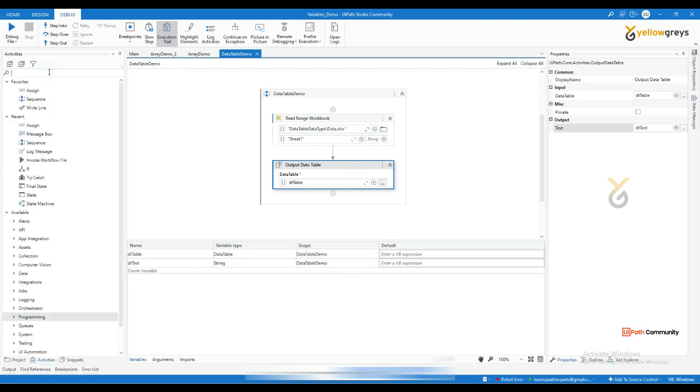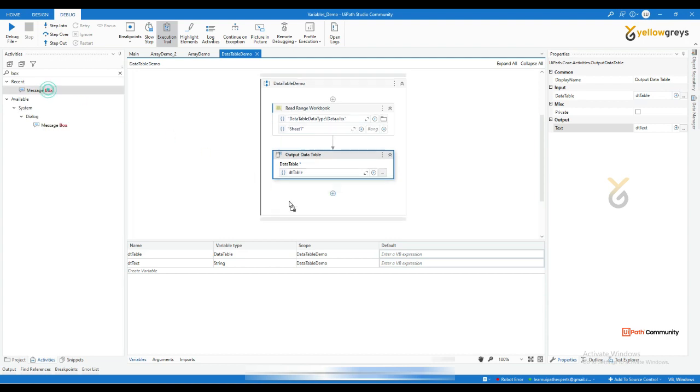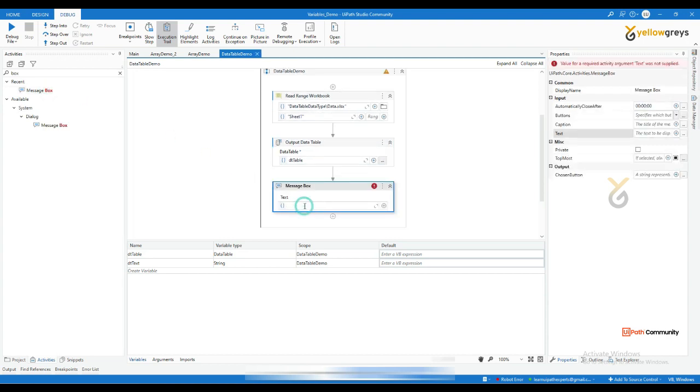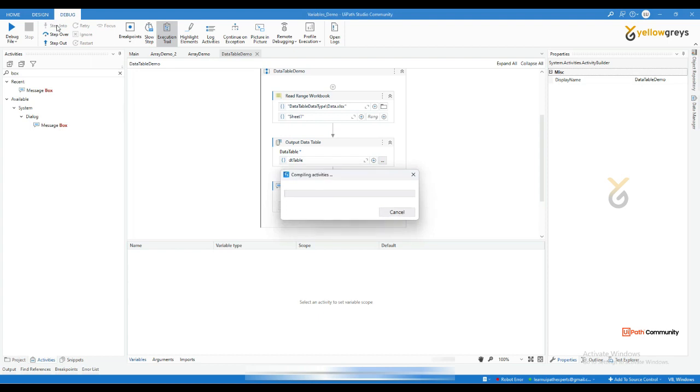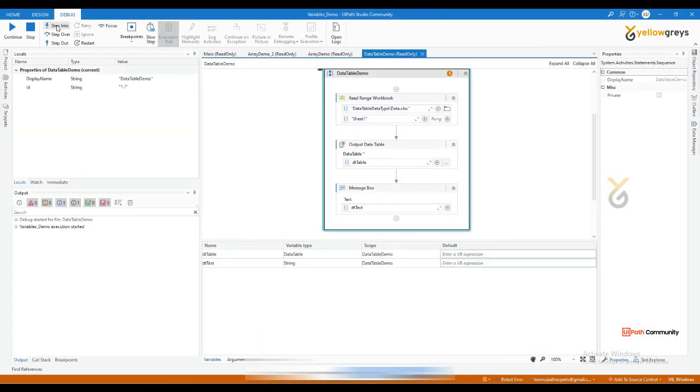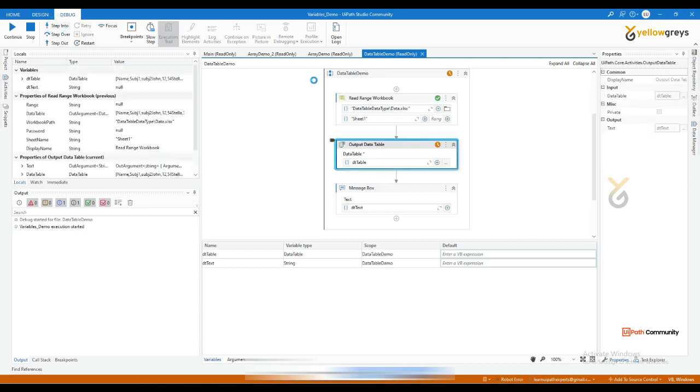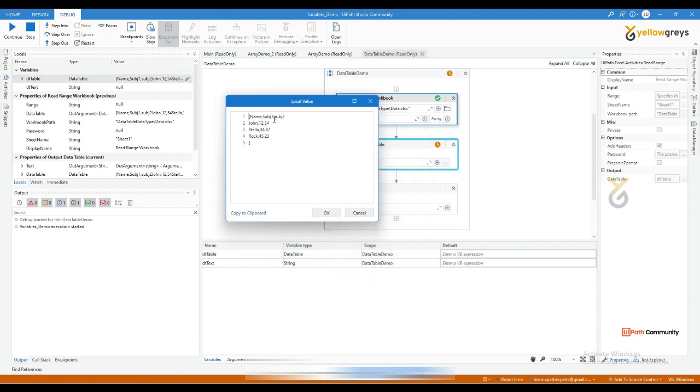So let me drag and drop a Message Box in order to display my result. Let's say dt text. Then step into it. The Read Range Workbook activity executed, and the result will be stored into the dt table. So let's check in the data table, dt table, and here you see name, subject 1, subject 2. So all your data is available here in the data table variable.